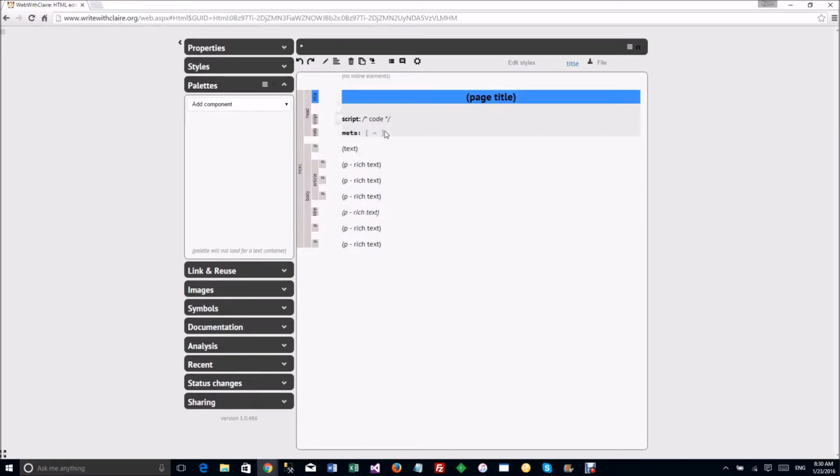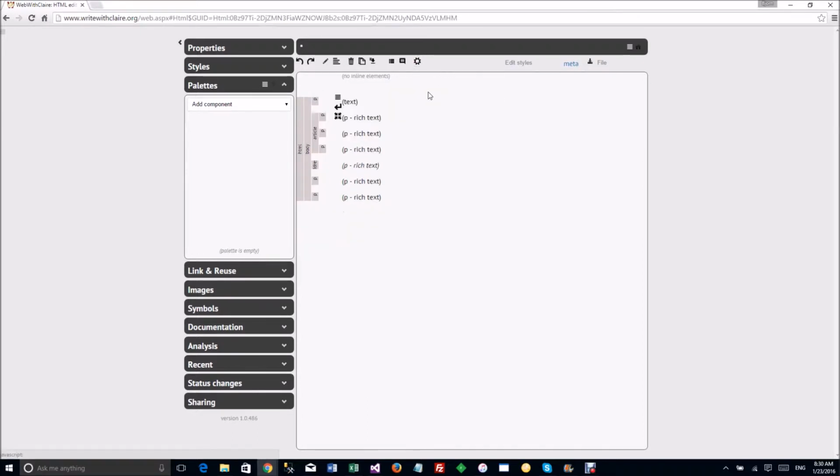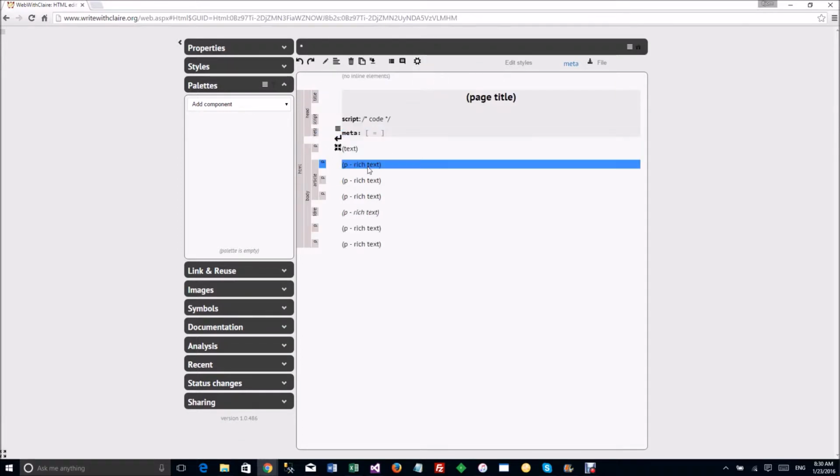It's shown up here. If I don't want to see all this non-content, I can say hide it from the view. So that's the palettes tool. It's for creating and changing the structure.